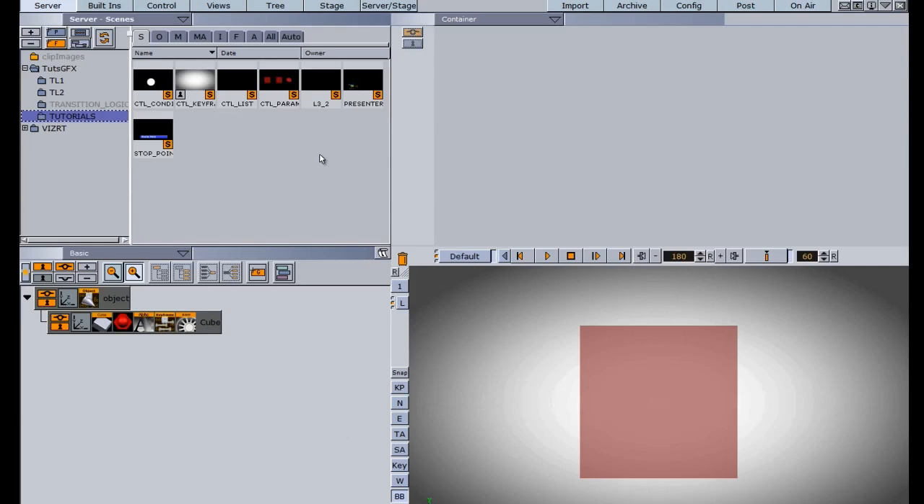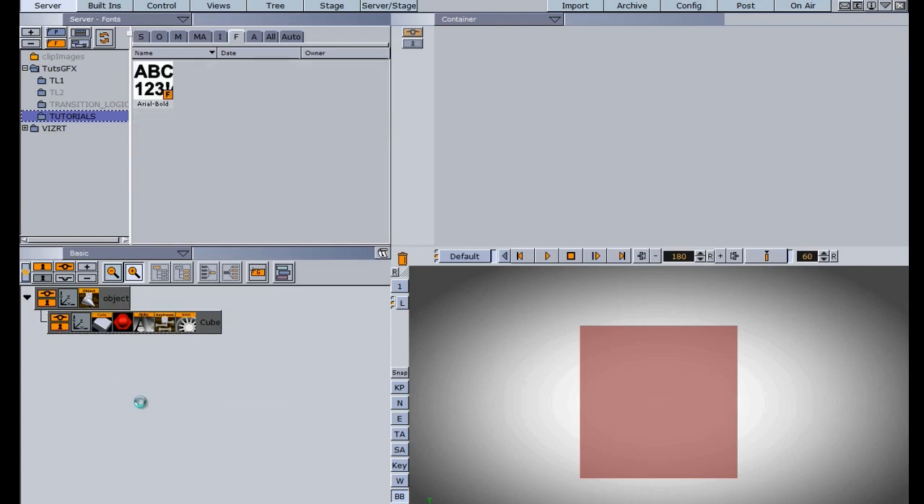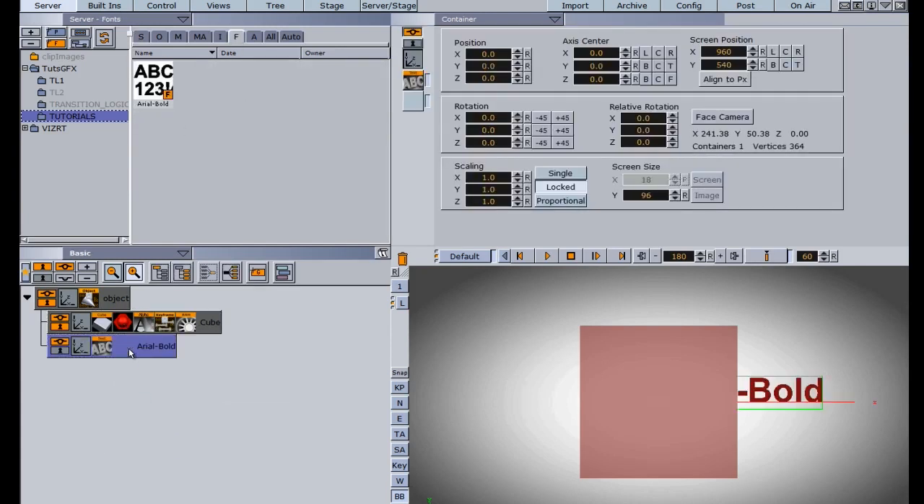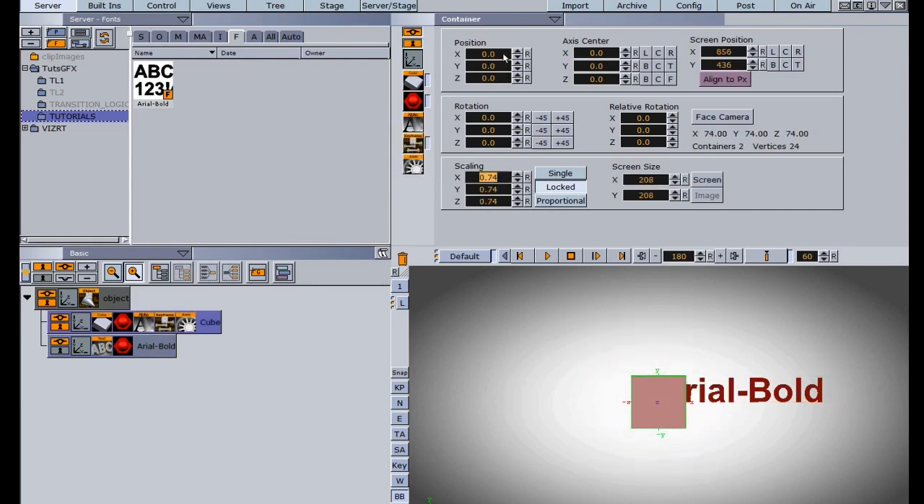This time I want to use a control text function. So I'm going to find a font and drag this down into my scene tree. I'm just going to throw a material on it as well. And let's move this cube down and off to the side a little bit. We're done with that for right now.